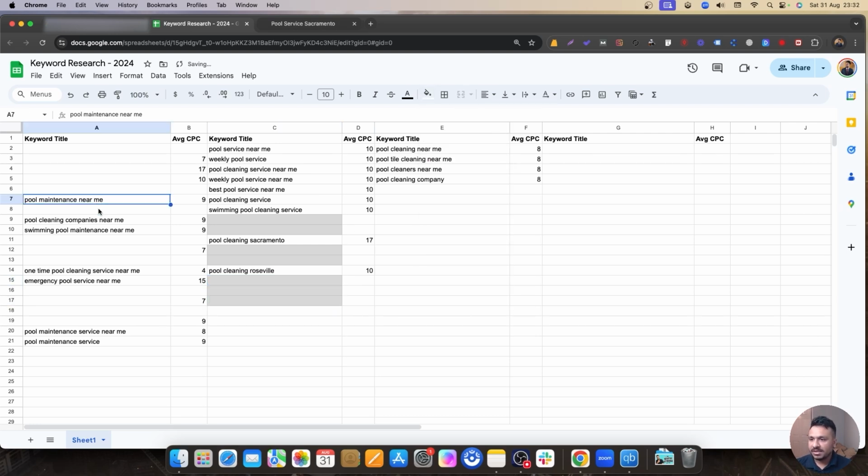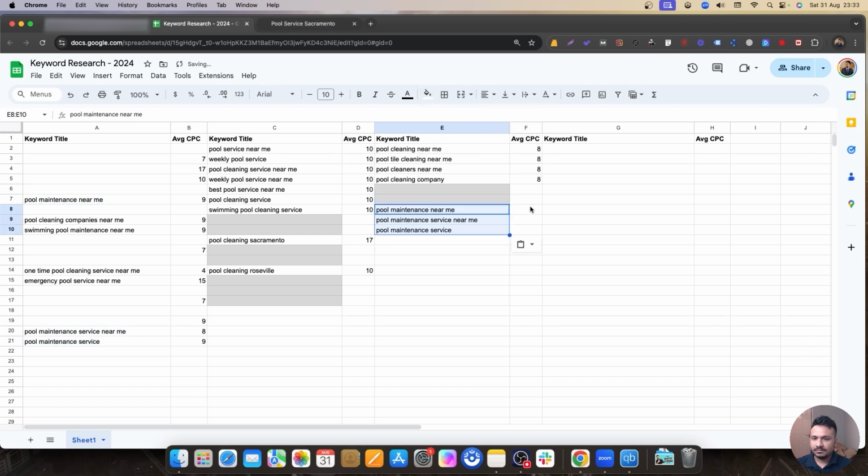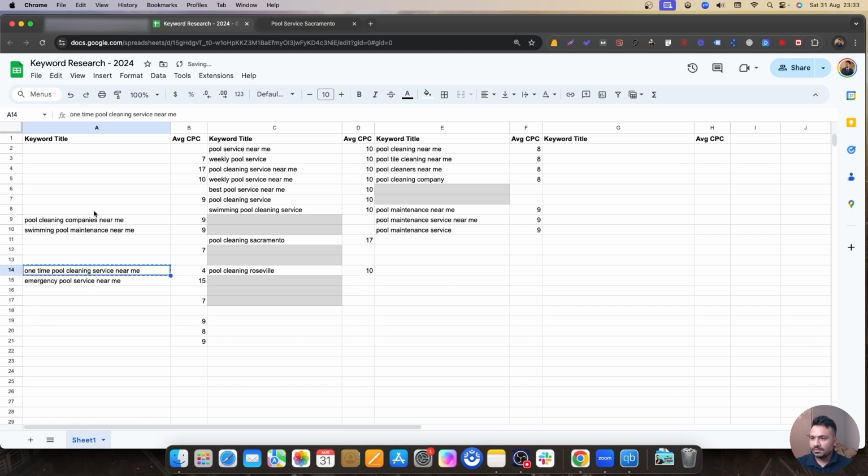And then I'm going to take the maintenance based keywords. Maintenance. Okay, take these and then put them here. This will have an average CPC of 9, right? Okay. So let's cut off the maintenance keywords. And now again, one-time pool service will have its own ad group with an average CPC of 4 for these.